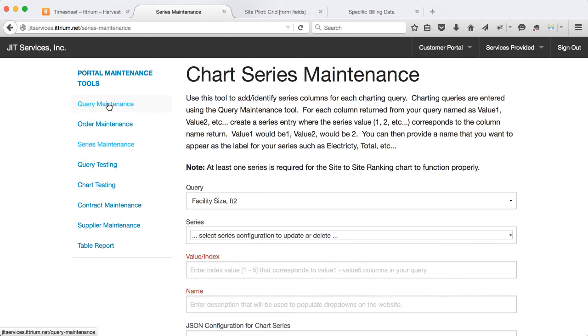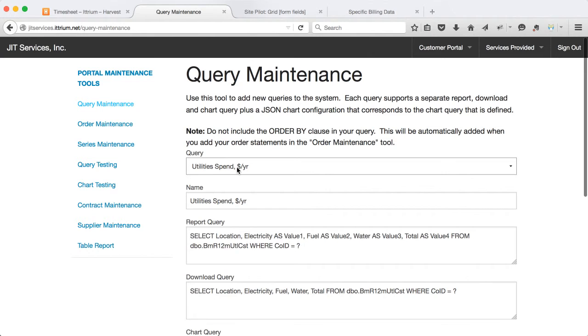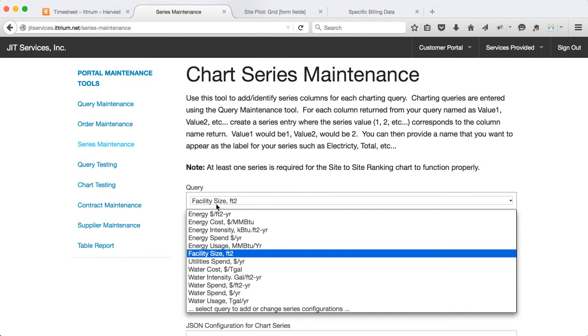So again, if we go back here and we look at our query maintenance tool and we're looking at utility spend, I can see I've got 4 values here. And if I go to my series maintenance for utility spend, and pull that up.